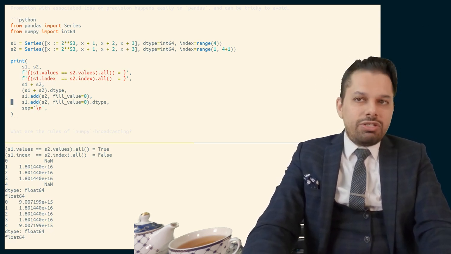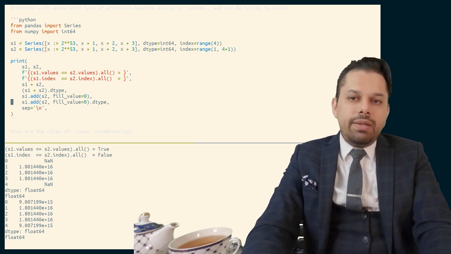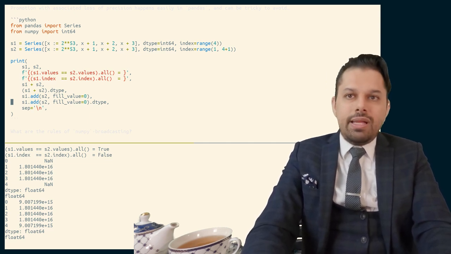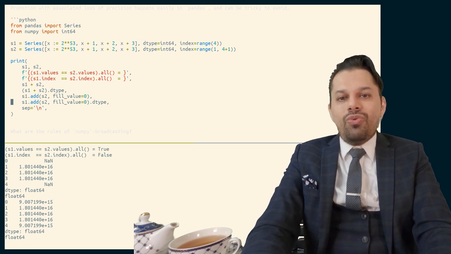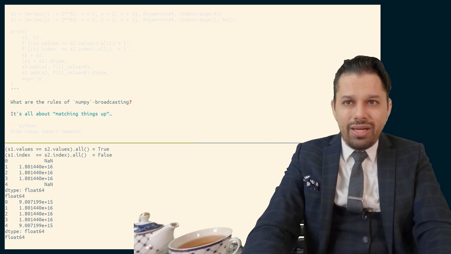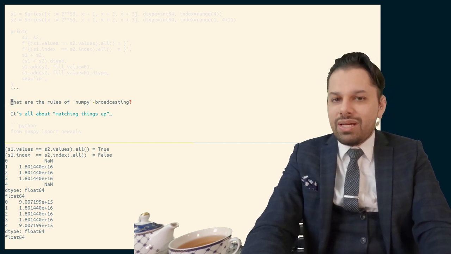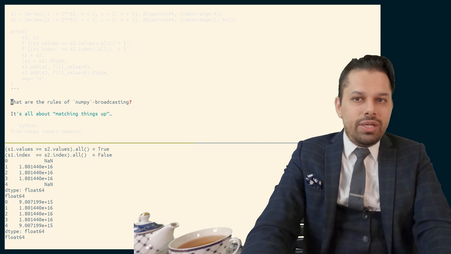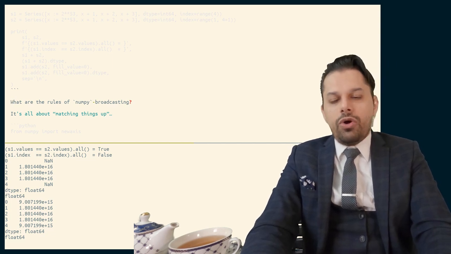And as a consequence, this loss of precision can sometimes happen a little bit more easily in pandas than it can in NumPy. But our goal here is not to talk about NumPy promotion operations, and it's not to talk about NumPy broadcasting, but let's talk about NumPy broadcasting, because it'll help us understand what index alignment is, this thing that we've mentioned a couple of times so far.